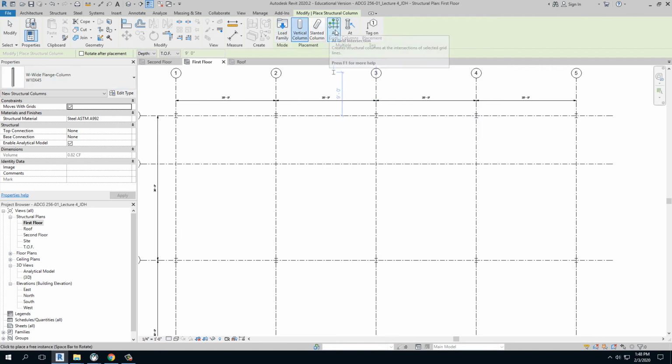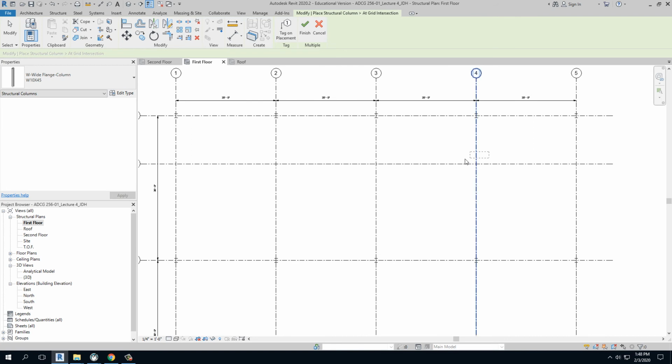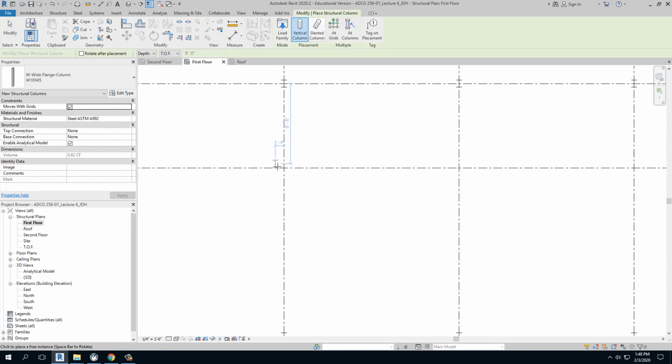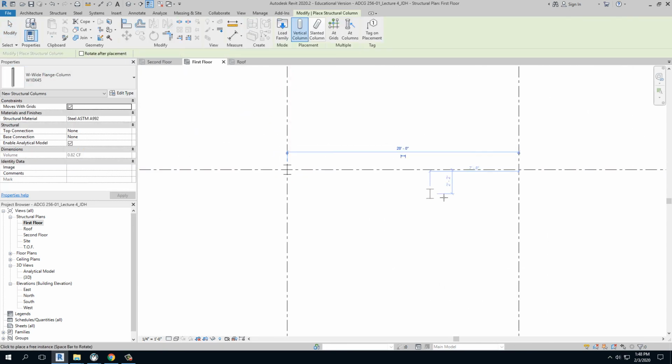Okay? And now I'm going to say give me columns W10 by 45s. I'm going to say at grids and I'm going to select those three. But if I select those three, what's going to happen? It's going to put them where I already have some. So in this instance, I'm just going to go ahead and place them where I need to place them.